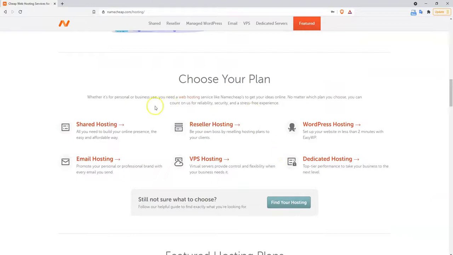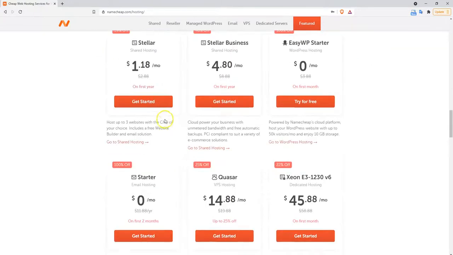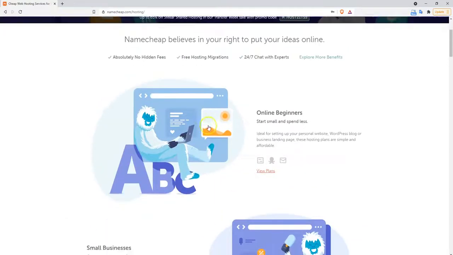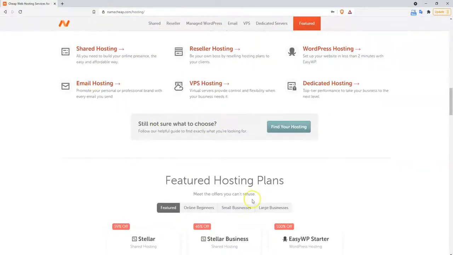I'll beg you to please go and open Namecheap. You don't have to buy anything, just read up different things there. Go to hosting, read about it, the different types, compare them, and look at the different plans. So you can choose your plan. There are different ways to choose your plan. Choose based on the type of business you own, or this overview, or here.